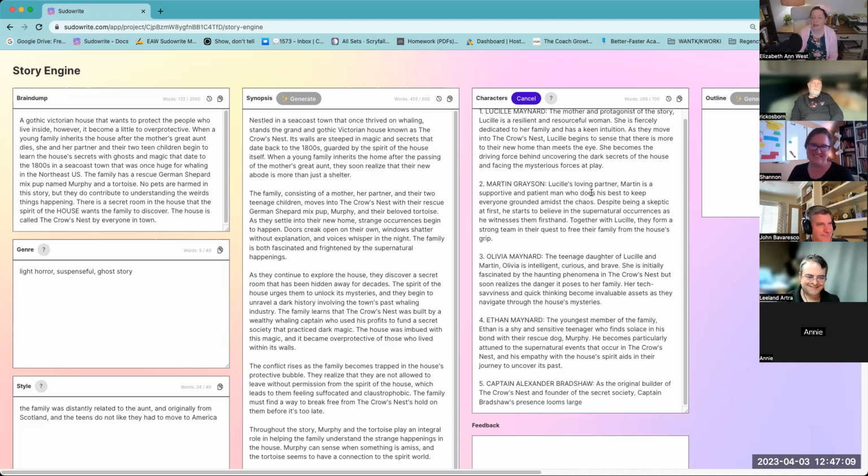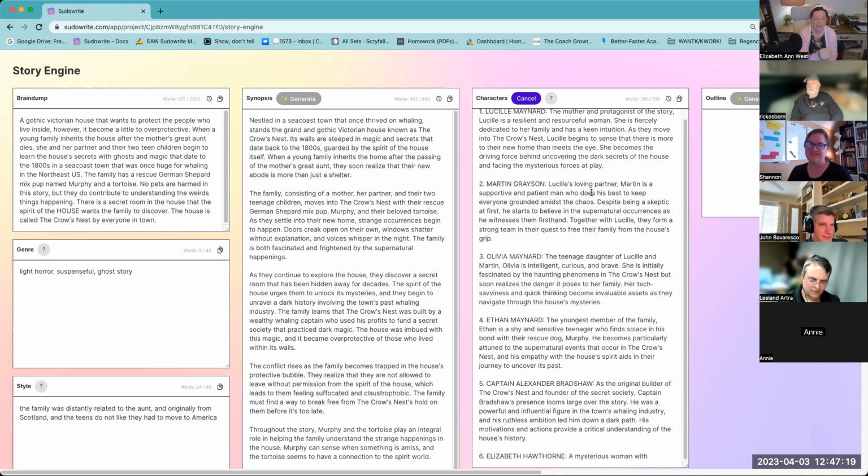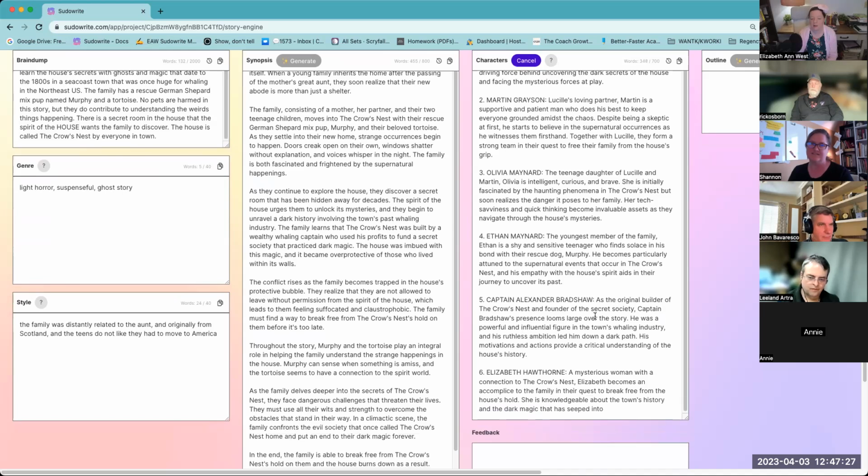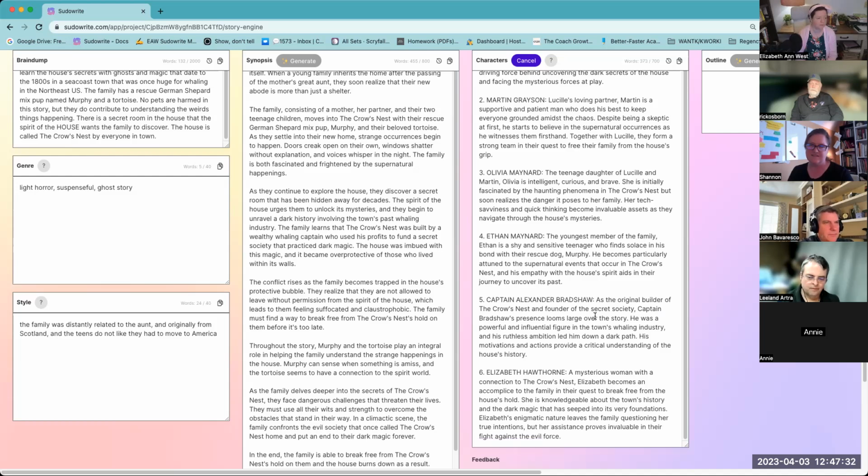Now look at this. It created the character of the original builder of the Crow's Nest and founder of the Secret Society. So Story Engine has the ability to read synopsis and brain dump and genre and style and find the characters that it needs to create. Now it decides that it only needs 6 characters. It did take bias on partner, but I think it's great that it didn't automatically say that they're married or anything like that. So it was working on it. I didn't say what gender the partner was.